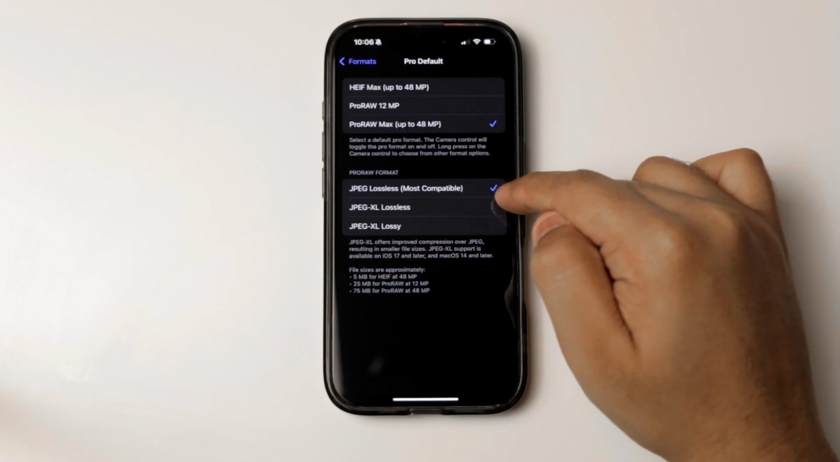Then the format is lossless, XL lossless and XL lossy. I have set it to lossless because I want no detail to be left out. I want no compression. It is the largest file size, so just make sure you have space.